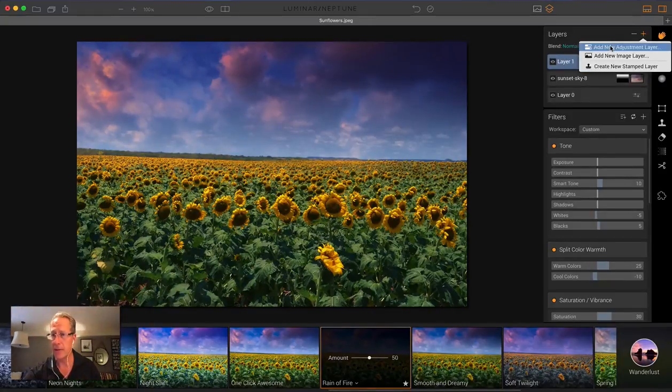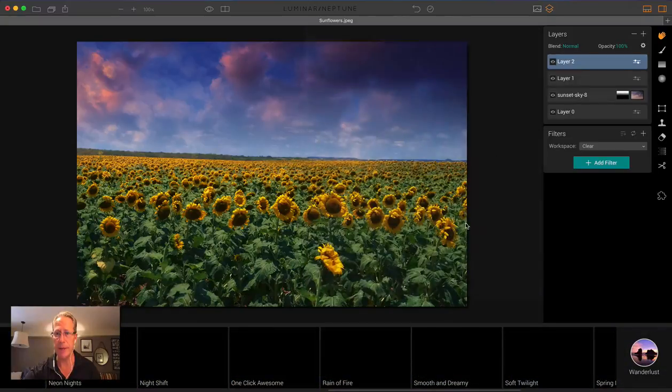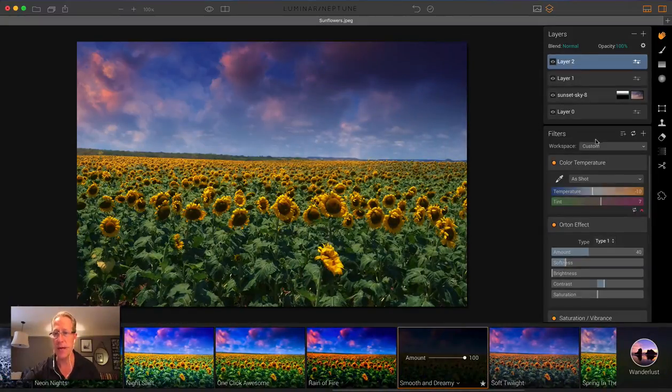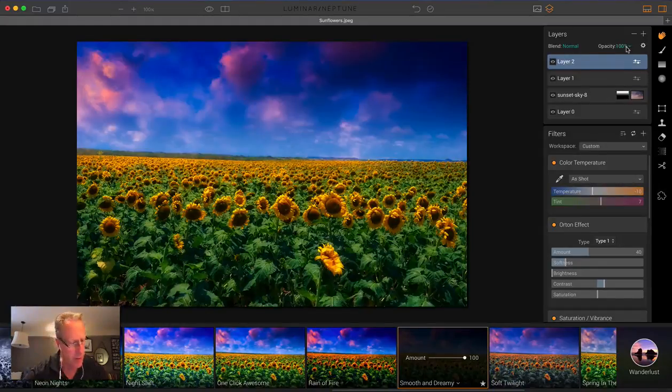And I'm going to add another layer, another adjustment layer, and I'm going to use another preset from this same preset pack, and this one is Smooth and Dreamy. So let me do that, and let me check my notes here. Yep, I do that at about 50% as well. So let me take that down, and I'm kind of moving quick here, but I don't have a lot of time, and you can always watch this again if you lose track of me there.